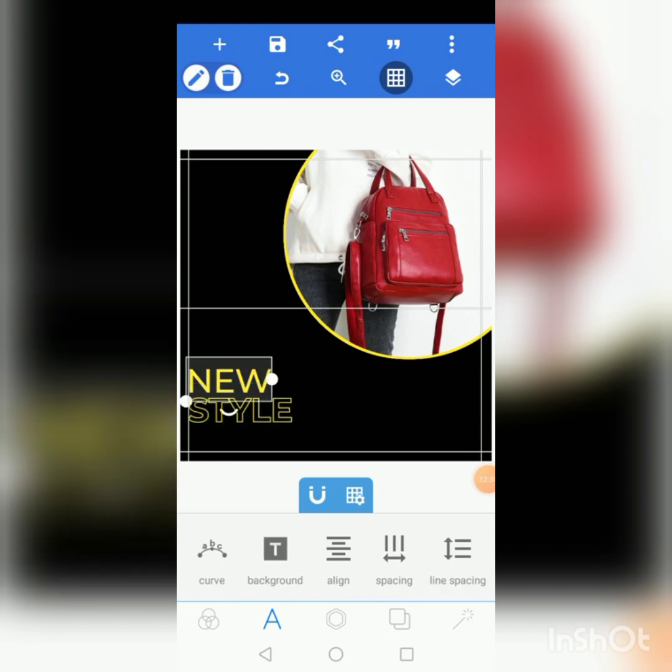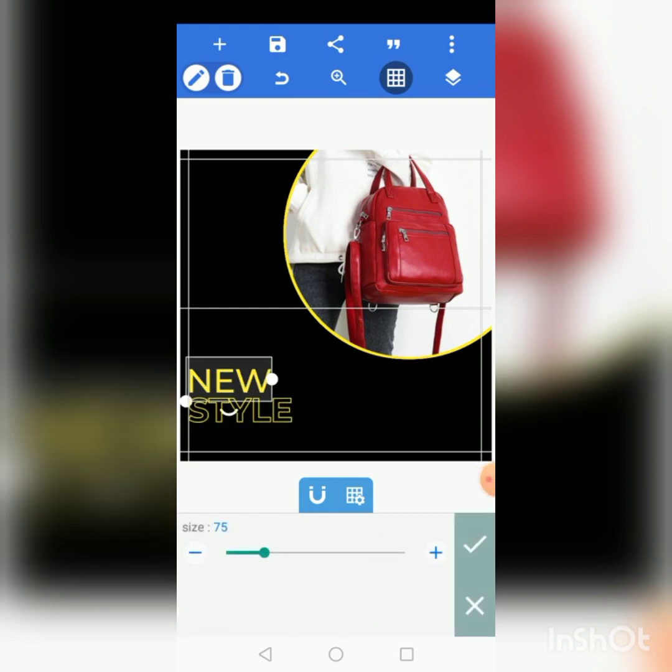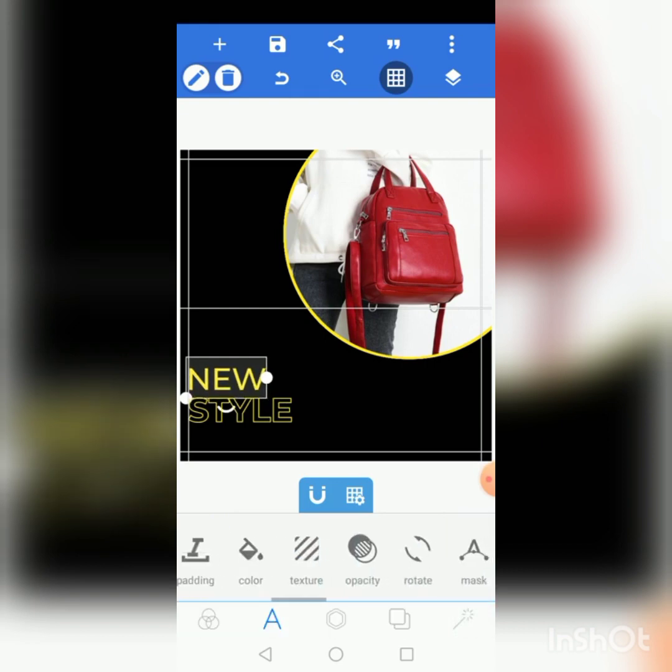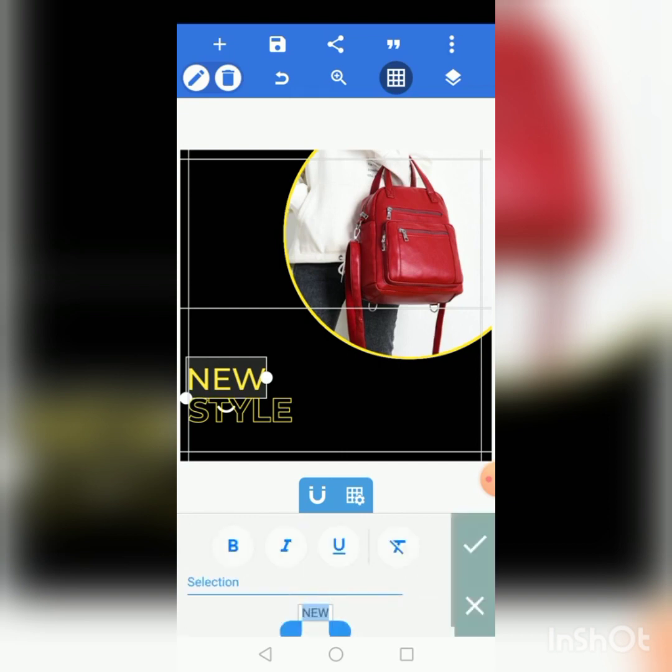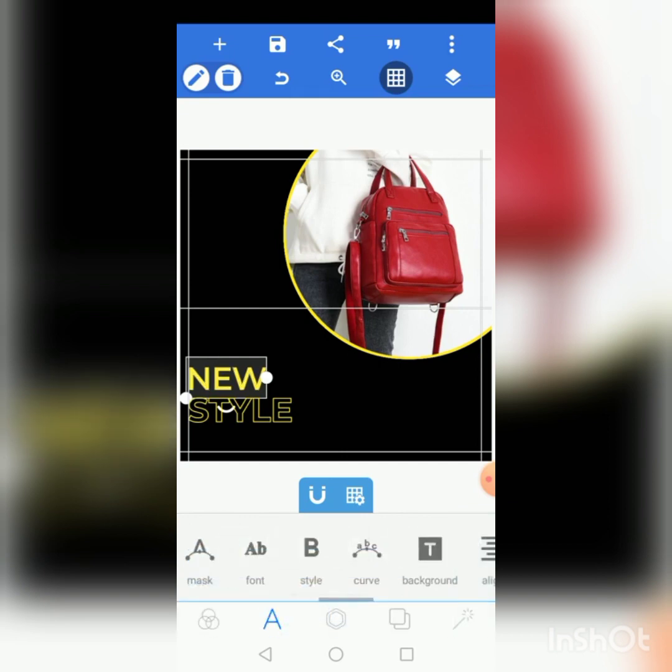So let me go ahead and decrease the size of this one a bit. 70 is okay, and let me give it some bold. Come to B and bold it like this.